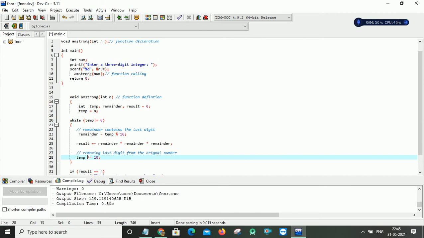So now 15 is not equal to 0, so again it comes inside. Now the remainder equals 15 mod 10. In this way it will take 5 from 15, because 15 mod 10 gives the remainder 5. So it takes the second digit from my 3-digit number. After that it finds the cube of 5, that is 5 cube, and adds that value to the previously calculated value. Again in my temp I have 15. So 15 divided by 10 gives me the quotient value as 1.